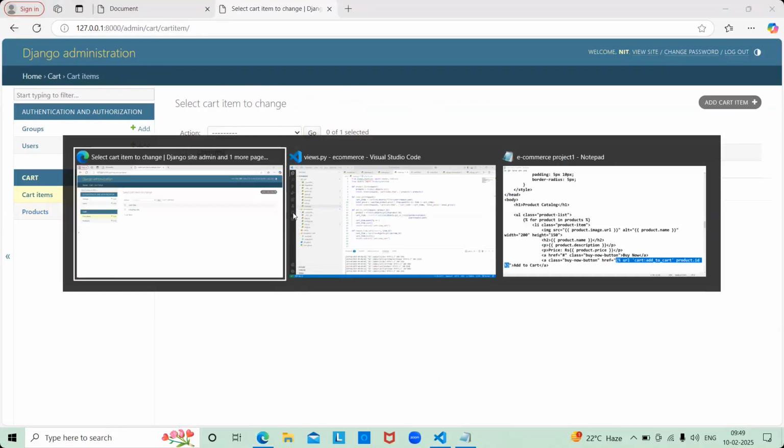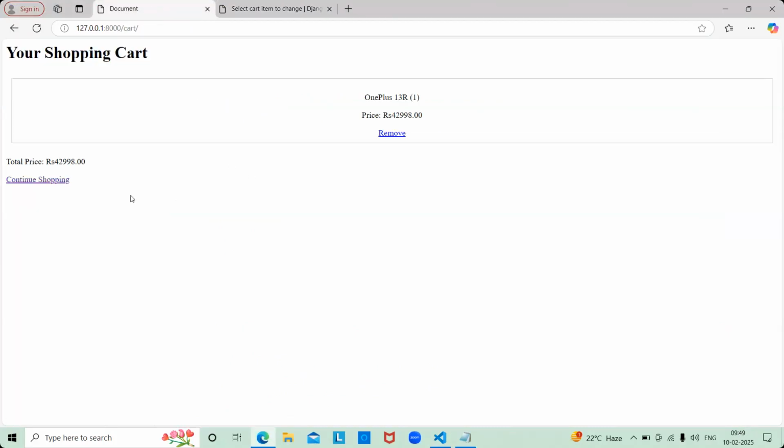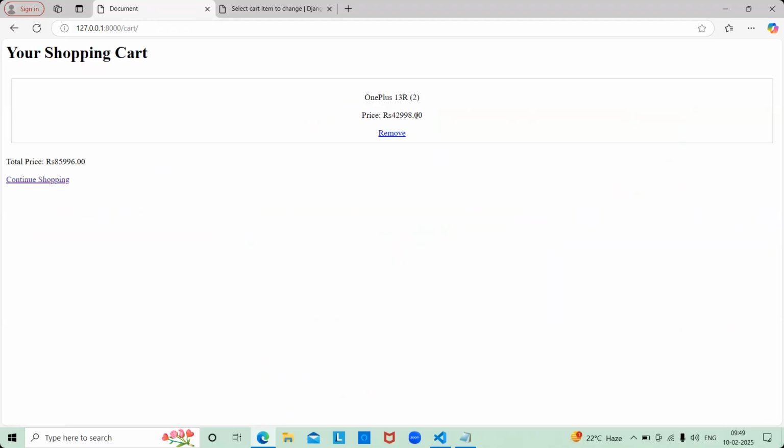Suppose what will happen if I try to add the same product? Will it create, or read and then update the details here? If I click on add to cart again for the same product, the request is sent again. Now the quantity is incremented to what? 2. You added two mobiles, the same mobile, so the quantity is 2.